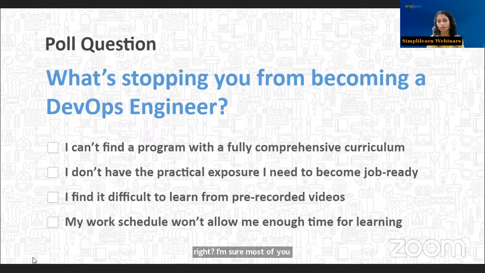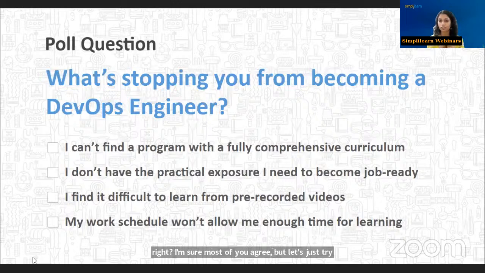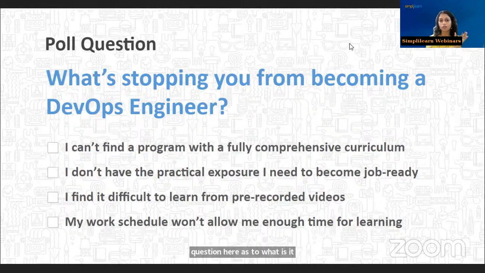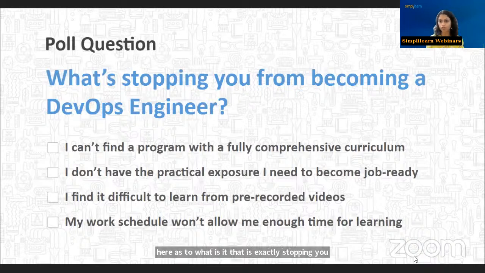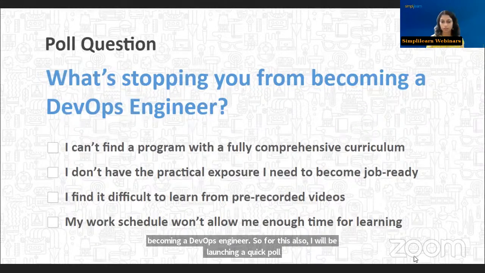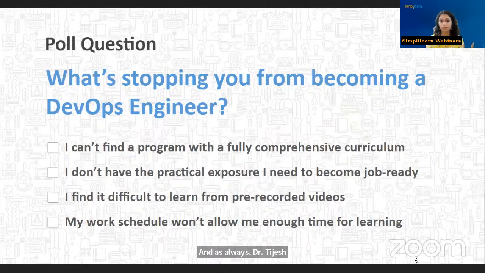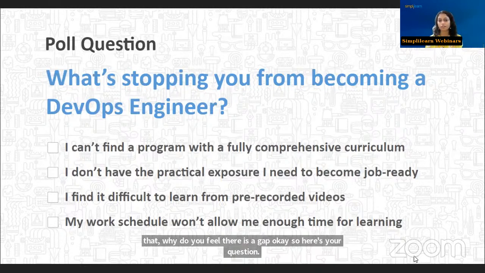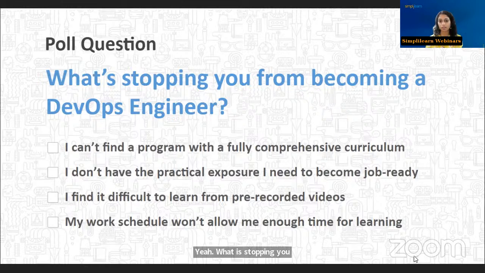But let's try to answer this question here as to what is it that is exactly stopping you from becoming a DevOps engineer. So for this also, I will be launching a quick poll. And as always, Dr. Tejesh will be able to see why you feel there is a gap. Okay. So here's your question. What is stopping you from becoming an expert DevOps engineer? Your answer can be anything.